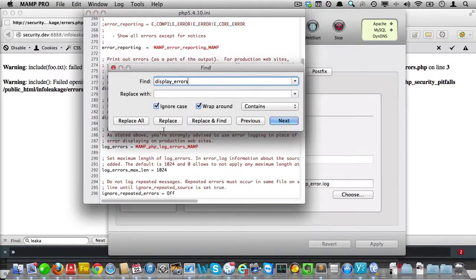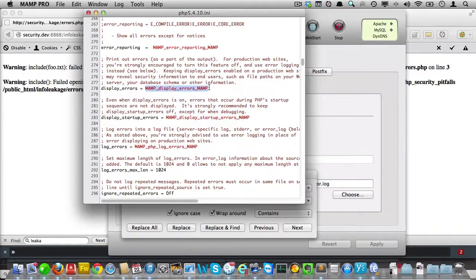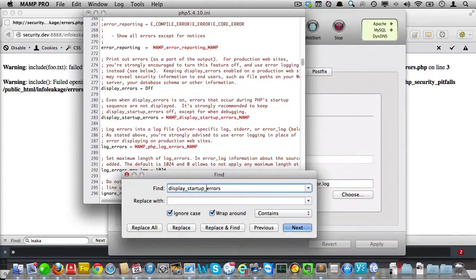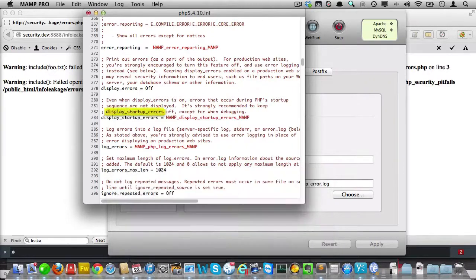The first setting I want to look for is Display Errors. And there it is. Let's set this to Off. That means we will not ever display errors to the screen in this environment. The second setting I want to search for is Display Startup Errors. We don't want these to be displayed either, so we'll set those to off as well.